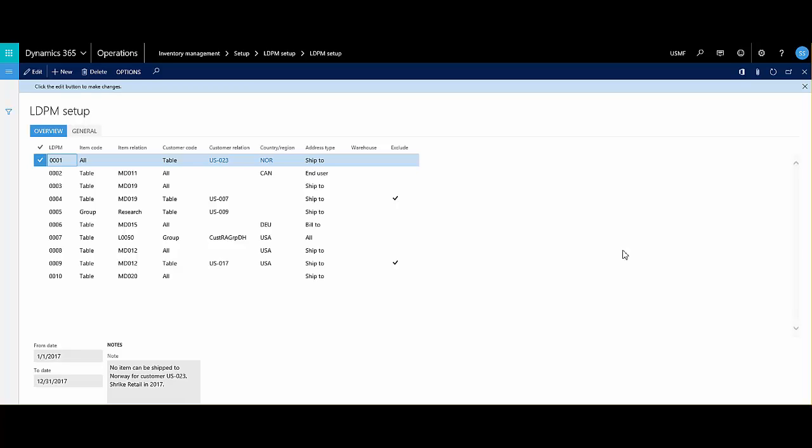With the limited distribution product matrix functionality, life science companies can better comply with regulations and manage where products can be shipped, ultimately avoiding fines, investigations, and other penalties.